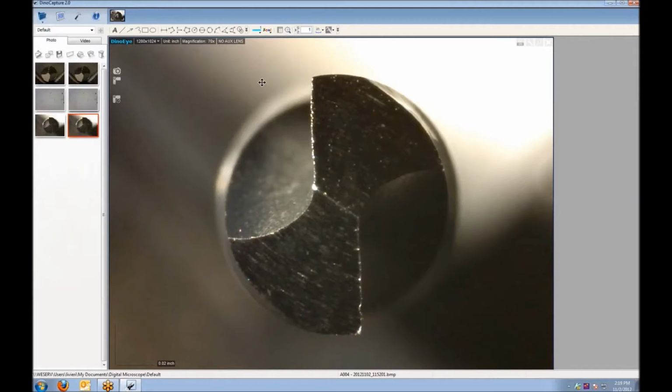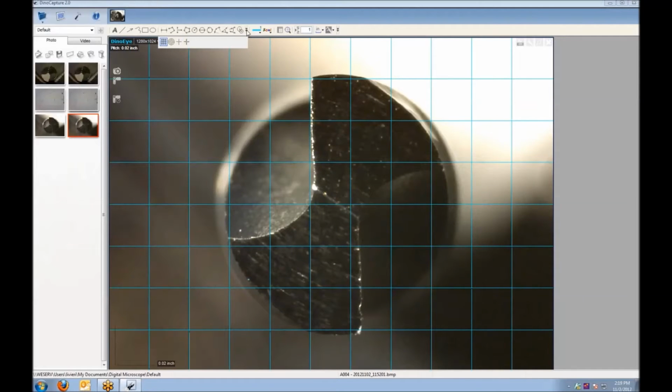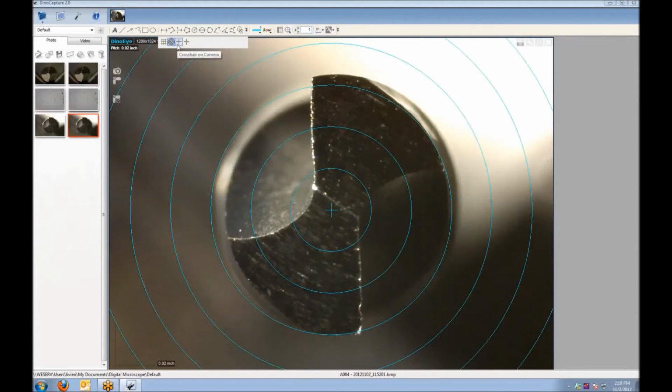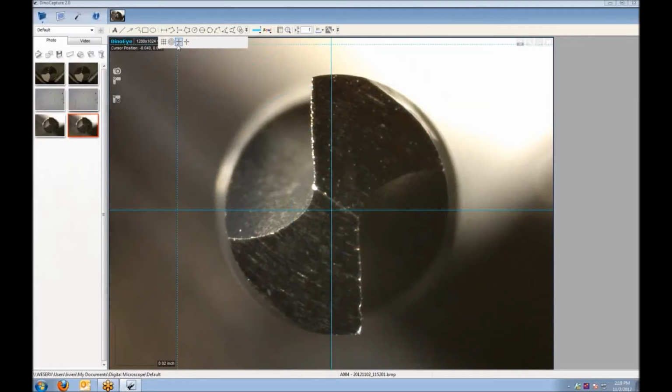To assist with inspection, there are a variety of different standard overlays that can be placed over the image. There's a grid, a bullseye, crosshairs, and scale crosshairs.